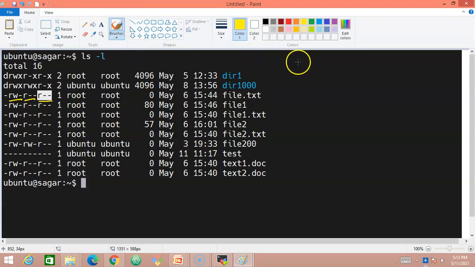Before changing any Linux file permissions, we have to understand that these file permissions hold numerical values. We have 3 types of permissions. The first permission is read, which is denoted by R, and this holds a numerical value of 4.